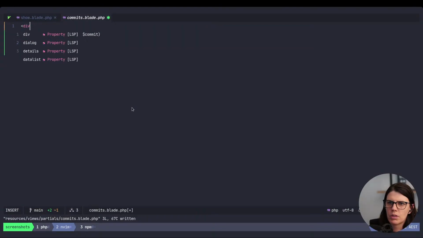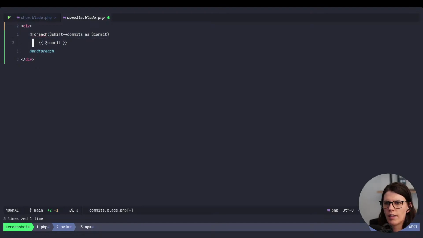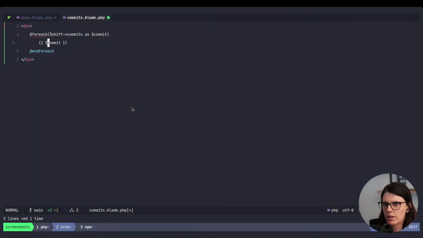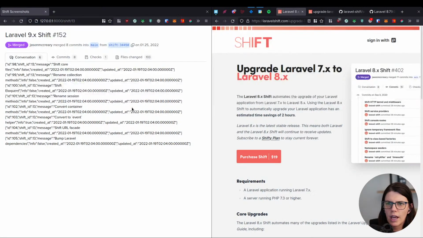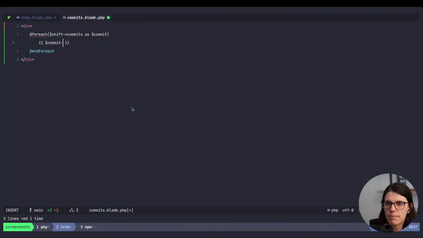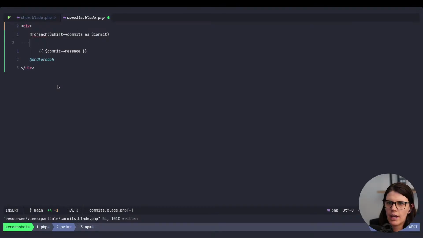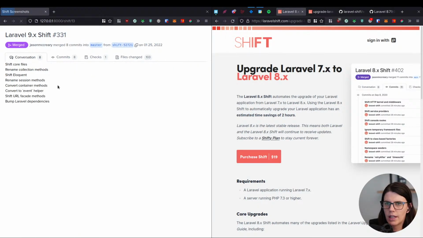So let's put a container around this. And then for each one of these, first just pull out the stuff we want. So we want the commit message. Oh, lovely naming. Lovely naming. Cool. For each of these, I'm just going to wrap these in a div so they go on their own lines. Beautiful.